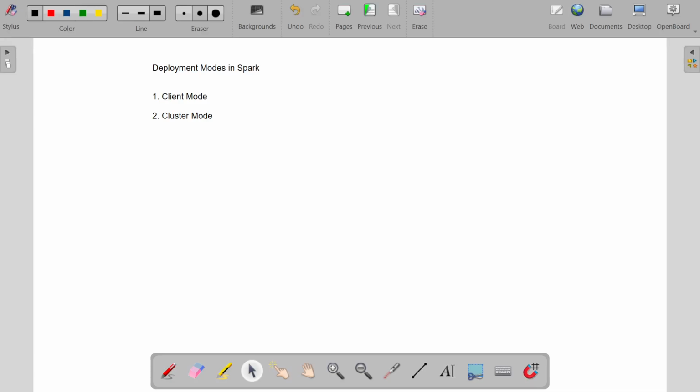Okay. What are the deployment modes in Spark? So very, very important question. It's a sure interview question in most cases. Okay. So what are the deployment modes in Spark?